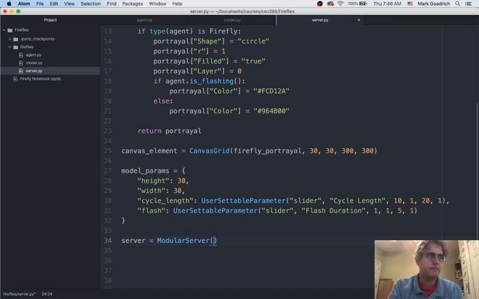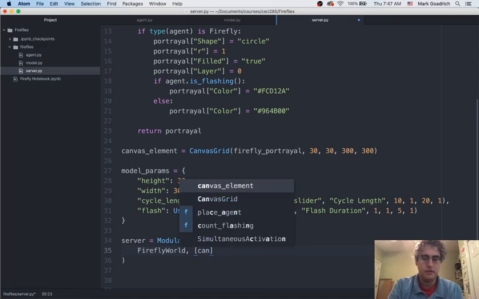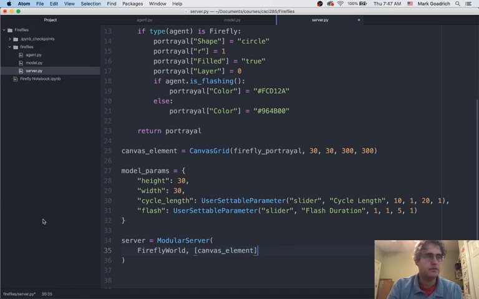Modular server, and it brings in Firefly world. This is where we pass in the name of the class, not with parentheses. Those get added later because when we run this, we're going to get a cool button that lets us reset, and that reset is going to recreate everything. So we also pass in the canvas element. It goes inside a list here. What's going to go on the screen? We are going to put a name, Fireflies, for our server, and we pass in the model params.